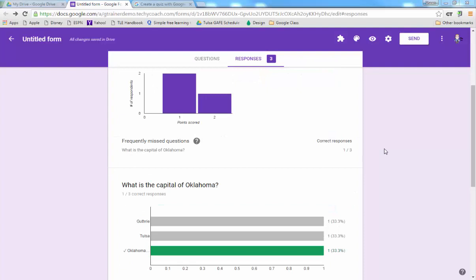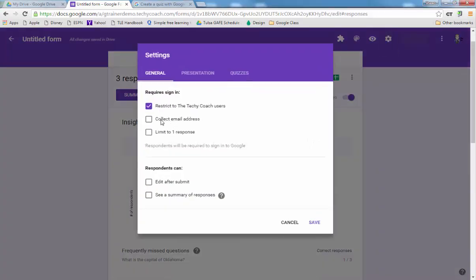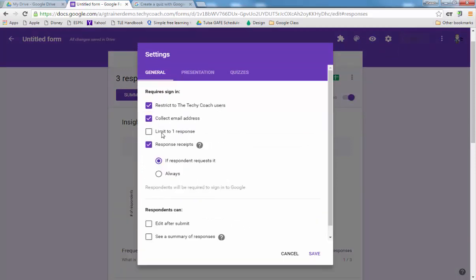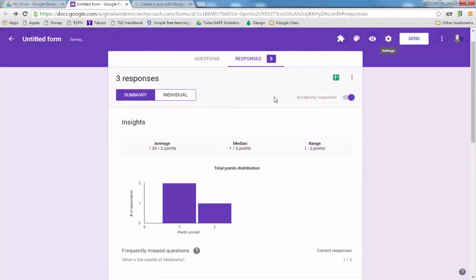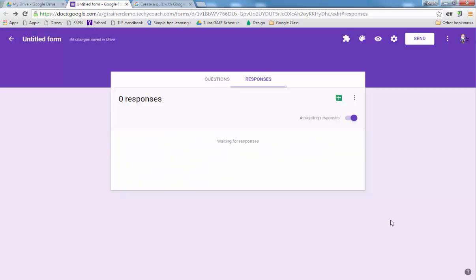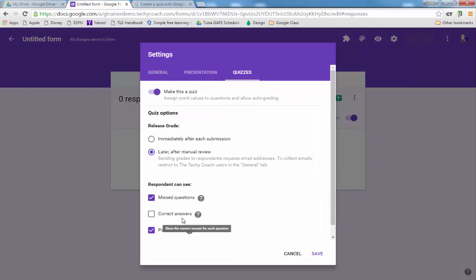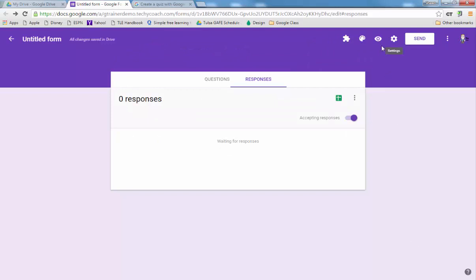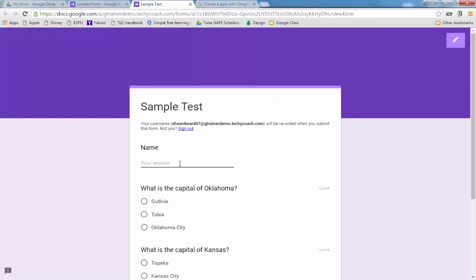Now the other thing that you're going to notice is that if you want to release the scores by email after manual review, you do need to go up into the settings and make sure that it restricts it to users on your domain and collects their email address when they fill it out. I'm going to save these settings, and I'm going to delete all these previous responses and start over. You also need to make sure that under quizzes, if you haven't already, you change this to later, after manual review.